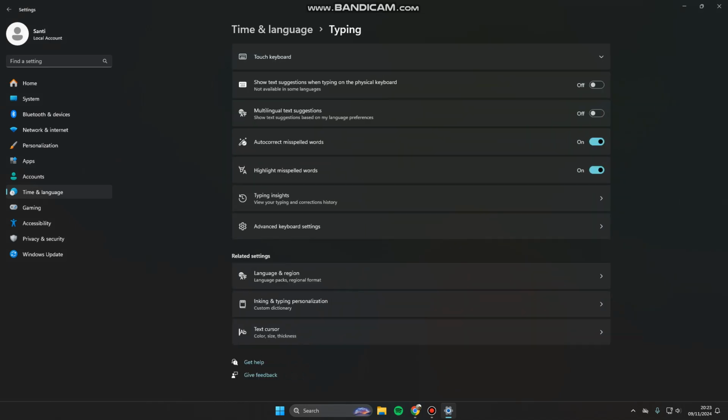Here on the typing option, you can configure or set up show text suggestions when typing on the physical keyboard. You can turn this on. And this one, multilingual text suggestions: show text suggestions based on my language preferences. So you have to set up your language preferences first.